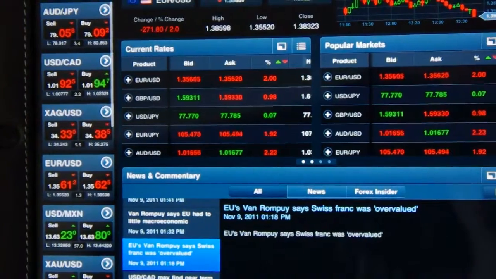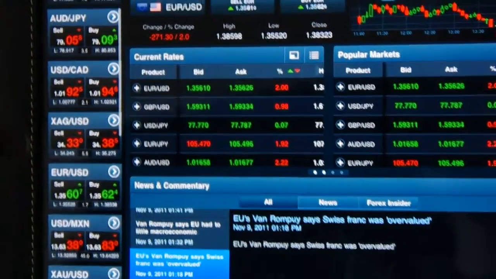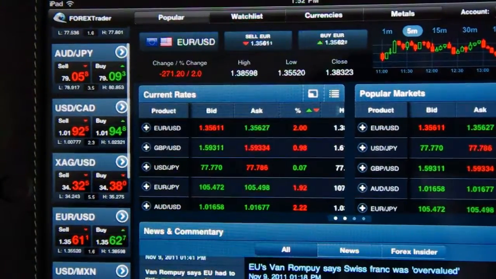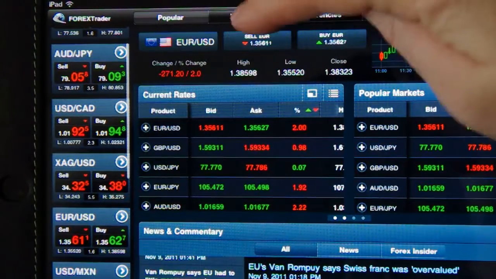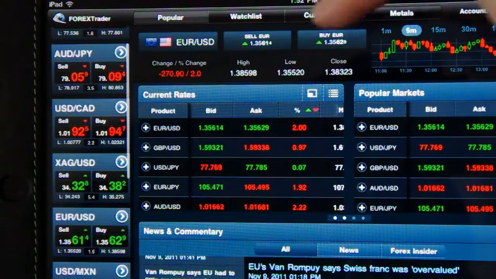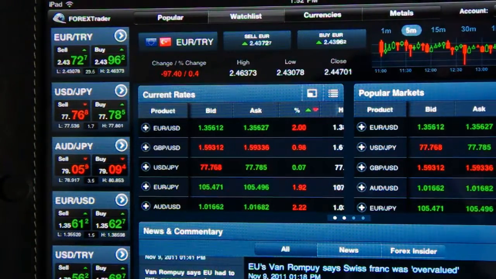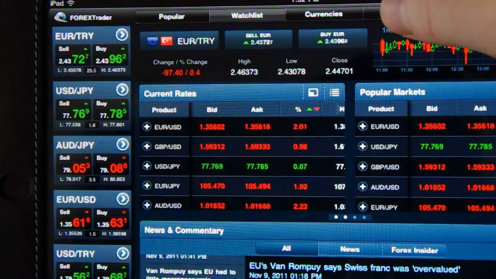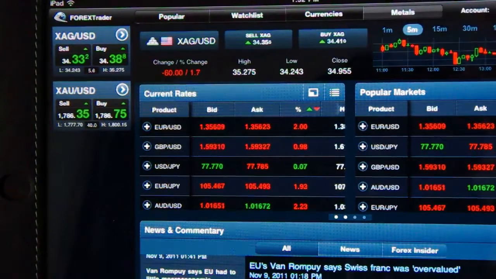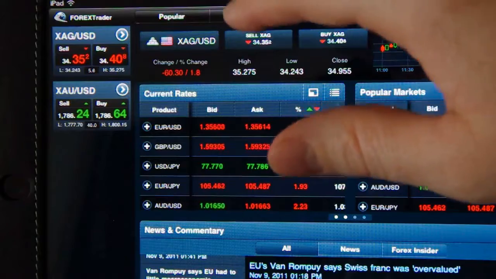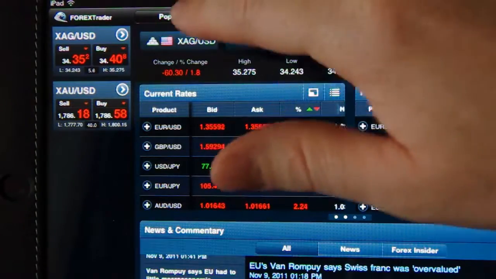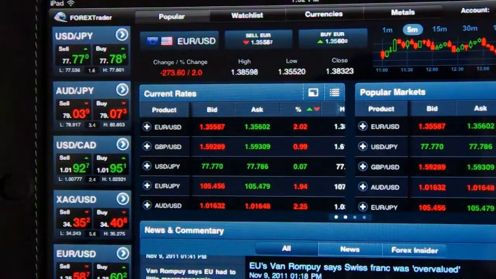They actually have a couple watch lists right along the top. If you can see that, they've got popular, watch list, currencies, and metals. If you click on the watch list, for instance, you can make up a watch list of specific currency pairs that you want to have access to. Click on metals, it will show you just the different metals. So some nice customizable functionality up there that you can use. I'm just going to jump right back here to popular currency pairs.